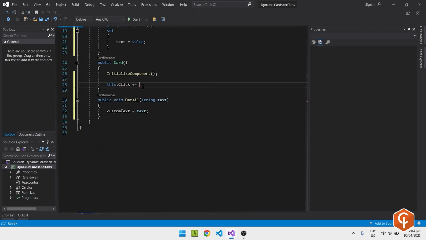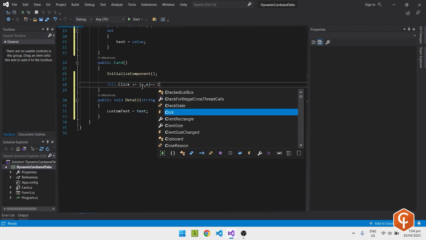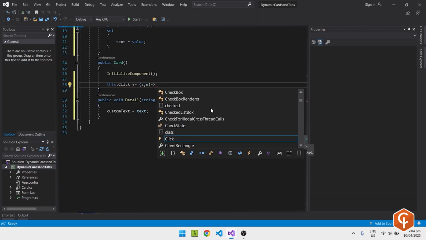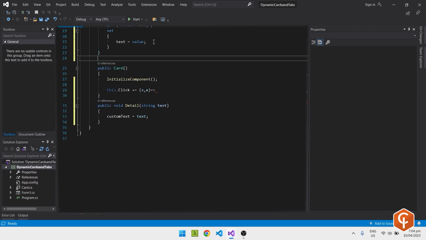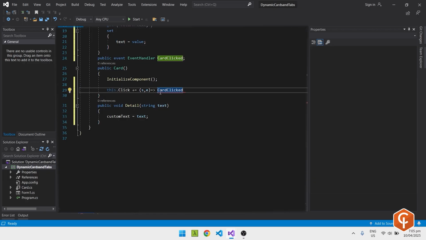Inside the constructor, we first call InitializeComponent to load the design of our user control. Then we attach a click event to the entire card. What this line does is say, whenever this card is clicked, trigger the CardClicked event. Don't forget to declare an event named CardClicked. This will be the event that other forms or components can subscribe to, for example, to perform an action when the user clicks on a card.